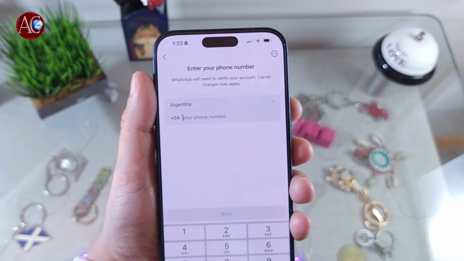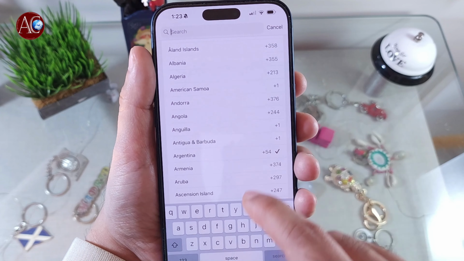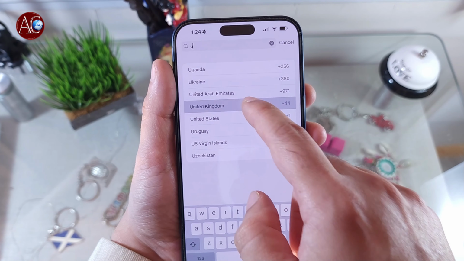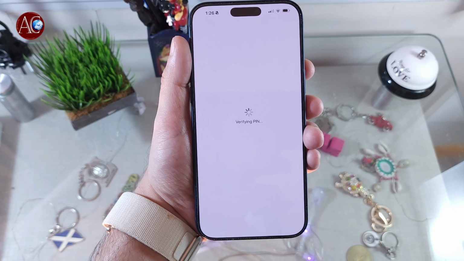I hit this one. Here you have to decide your country. I will put here UK, United Kingdom. Then I have to put my phone number. After putting your phone number, you have to hit the next button. It will send you a PIN code. If you have the same SIM in your phone, it will arrive directly. If you have it in another phone, then you have to take the PIN from that phone and put it here. Let's see.